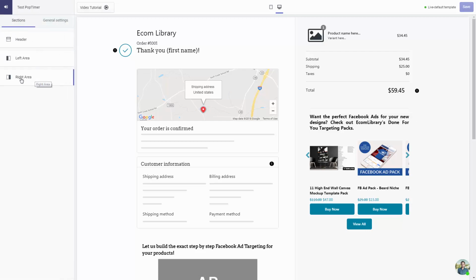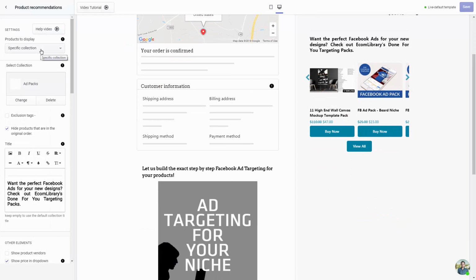We're coming over to the right area now. You see I have the product recommendation section, and you have full control, right? You could show what collection to show, or you can go through again some of the other different recommendation methods that are available in here. You have 5 different methods on this one. You could exclude products if you don't want. You could, of course, select the collection. You could hide products that are in the original order, which is pretty cool.